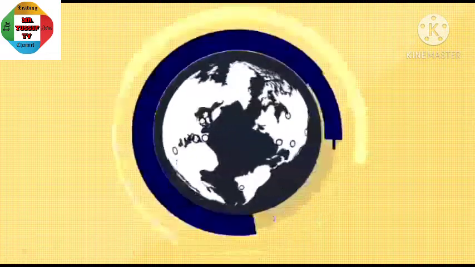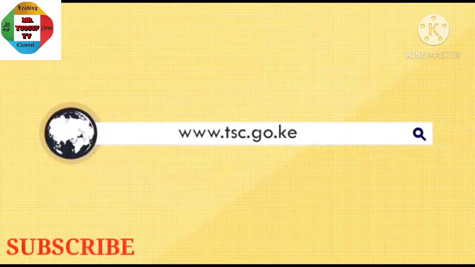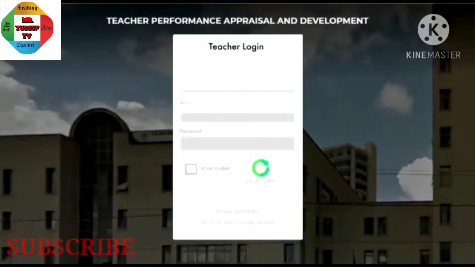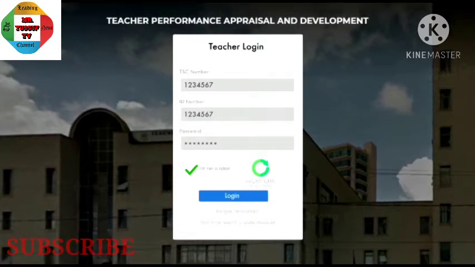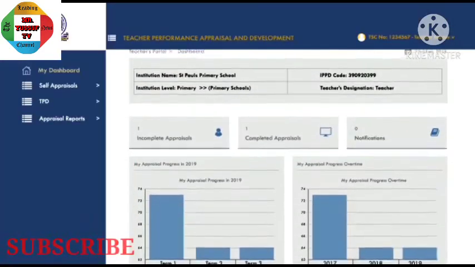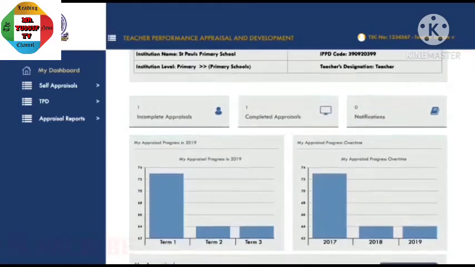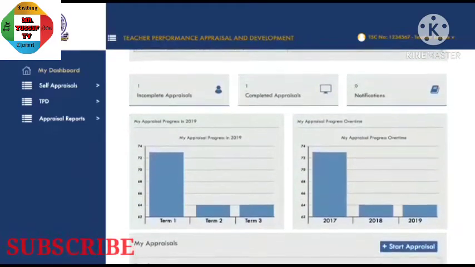Log into www.tsc.go.ke, enter your TSC number, ID number and the password provided. Click on the captcha box and then click on the login button. A dashboard opens with a summary of your TSC details and appraisal activity or progress.